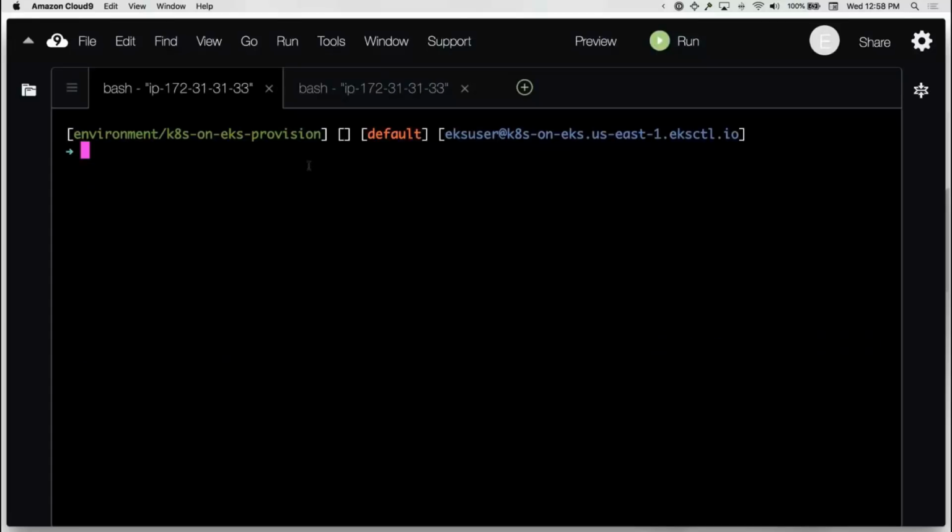So to do this, we're going to run EKS-CTL create cluster -f cluster.yaml. And because I like to manage my config files directly in the same project directory, I'm going to pass in kubeconfig to kubeconfig.